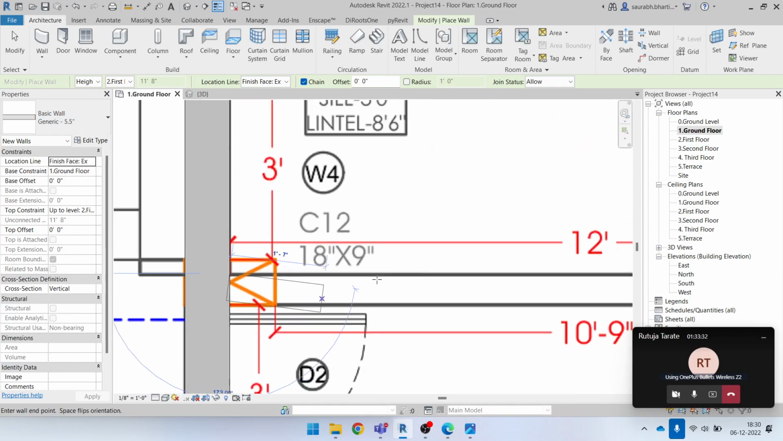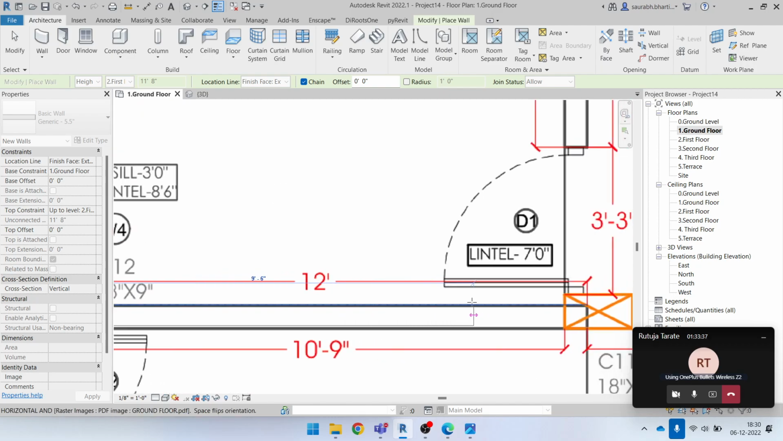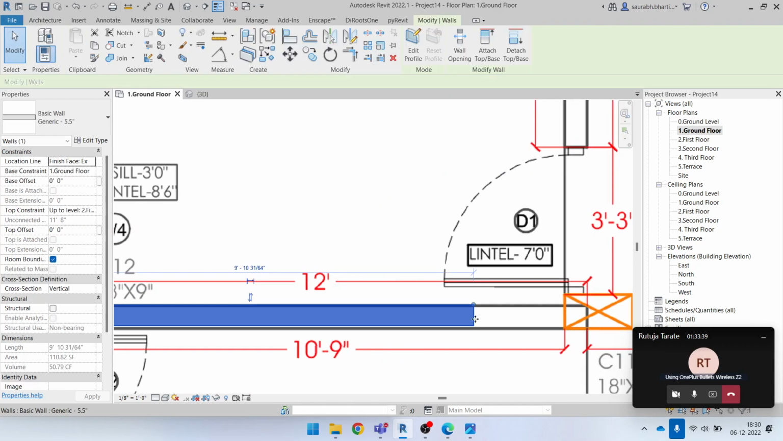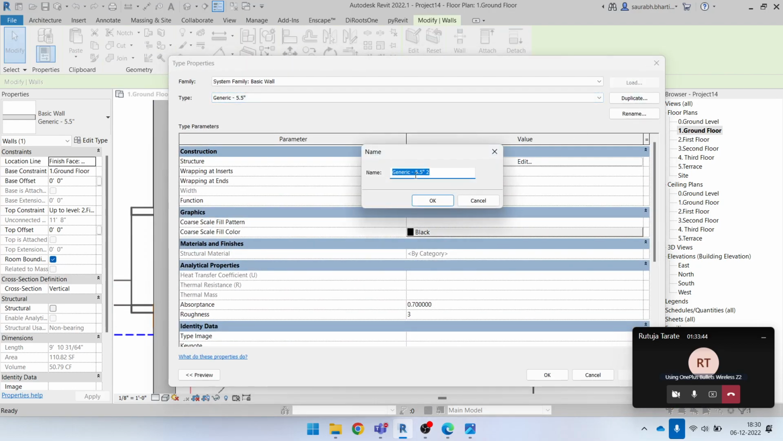And now you can just make the wall like this. Okay, I think this is a little bit more, that is like 6 inches. So what we can do is select the wall, then go to edit type and duplicate it and rename it as 6 inches.